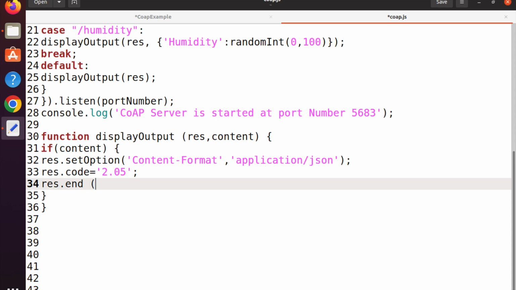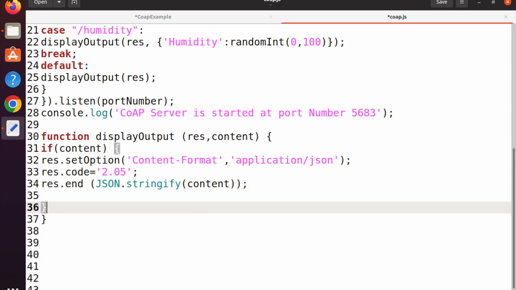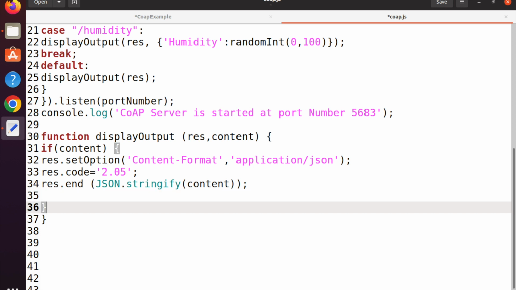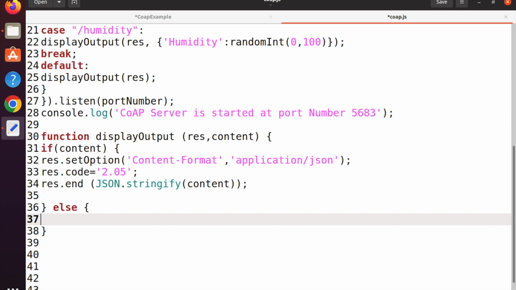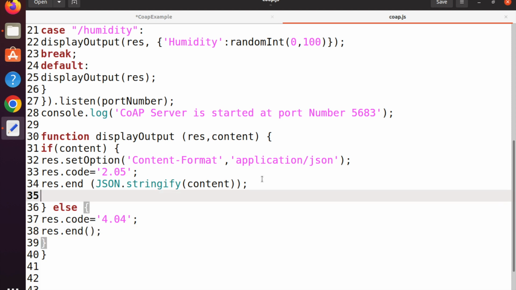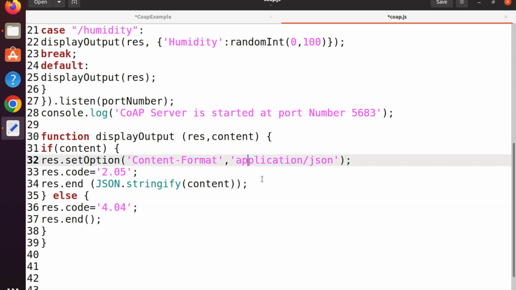Then I need to use the built-in function called JSON.stringify. I want to use stringify on content, in case of the content format application/JSON. If not, then what should I do? Further I will use an else statement. Else response.code equal to 4.04, content not found. You might have already seen 4.04. Then finally response.end, which means the response is completed after it gives you 4.04. That means if the resource is not found, it will show that; if the resource is found, it will deal with application/JSON. This way the display output function is done. So that's all on this code.